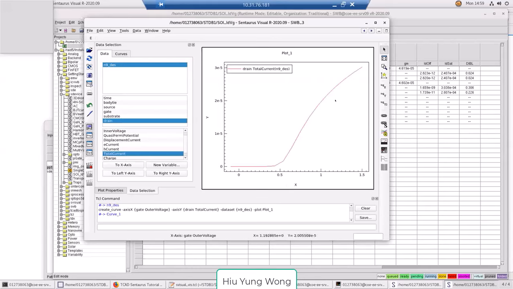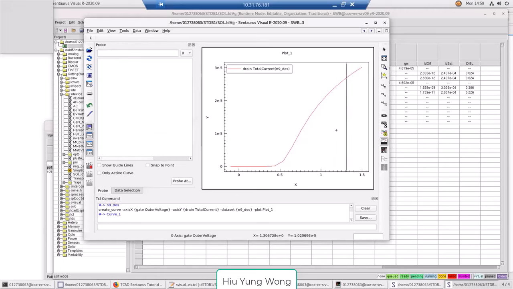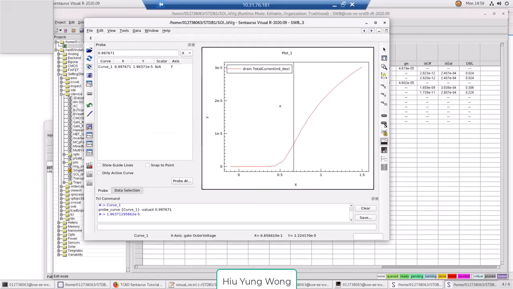Now, there's a function you don't know. I've taught you probe. Remember probe in the 3D, in 2D? I can do it in curve also. I click on this, and then I can probe. Then you tell me when X is 1 volt, what is my drain current?